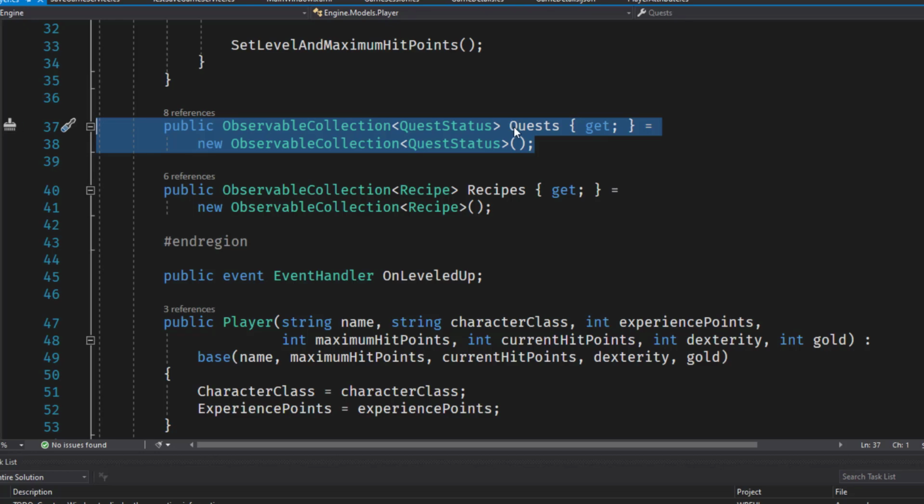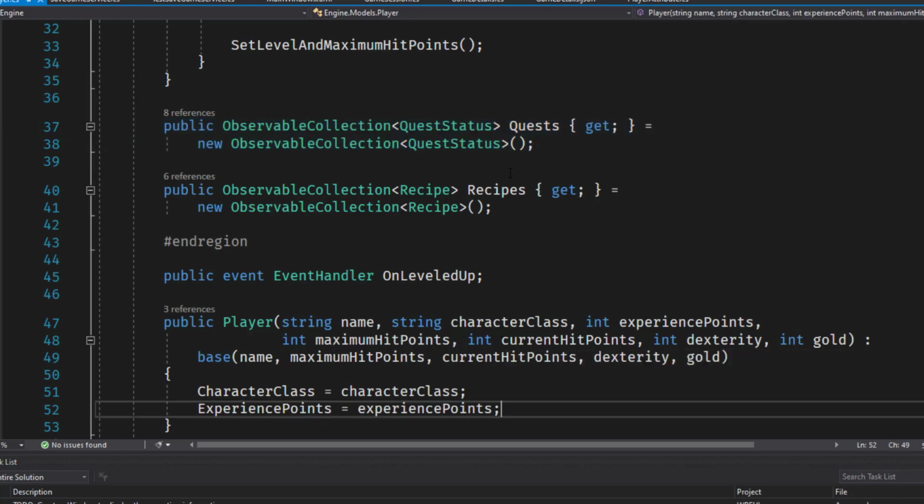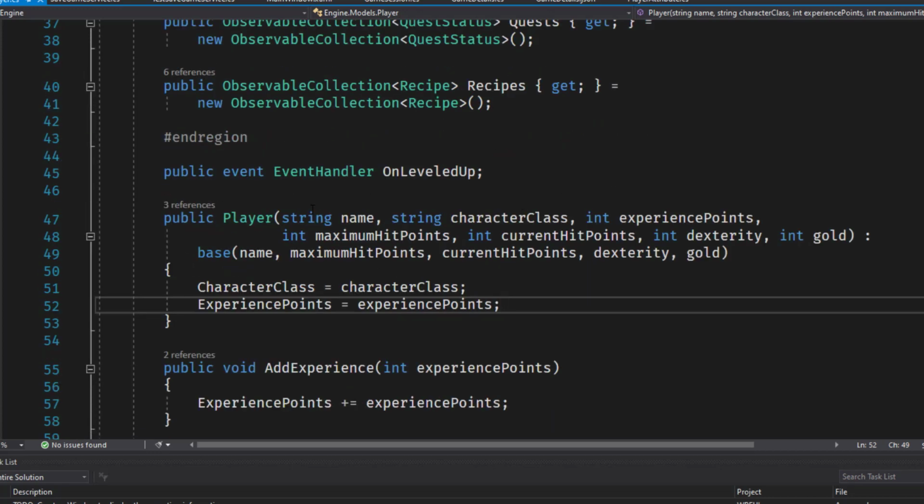This does the same basic thing. It makes sure that our Quests property has an empty observable collection. It really doesn't make much of a difference whether you do it up here at the property level or in the constructor, but just looking at it, I think this is a little bit cleaner, a little more obvious, especially if we get to the point where we have multiple constructors. Then we don't have to worry about repeating that initialization in each constructor.